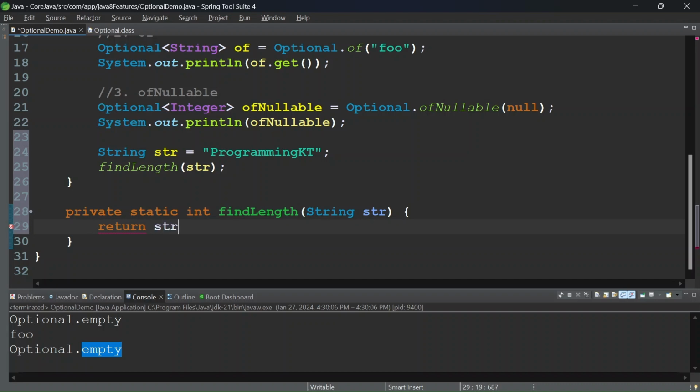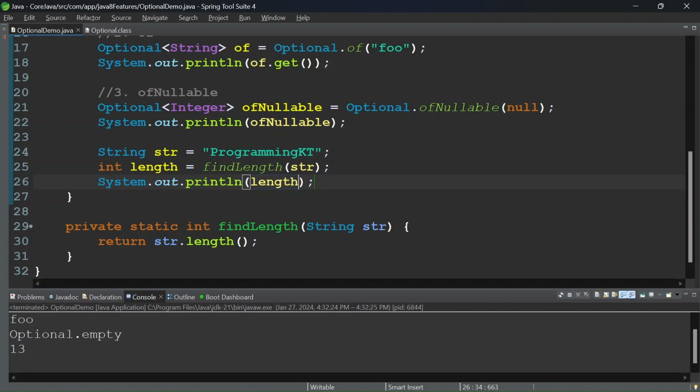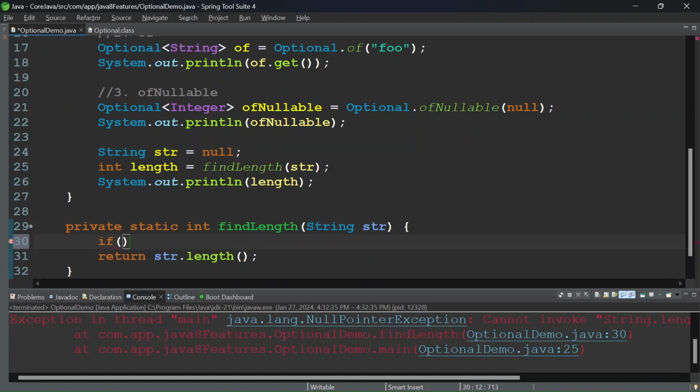So here I am building the logic to find the length of the given input string, and I am printing that length. Now let me try to run. The length will be 13 for the given input string. If I pass a null value on purpose, immediately I will get a null pointer exception. So I need to handle this null pointer exception. Before applying the length method, we need to provide a null check, right? Only if not null, apply the length method to the given input string.